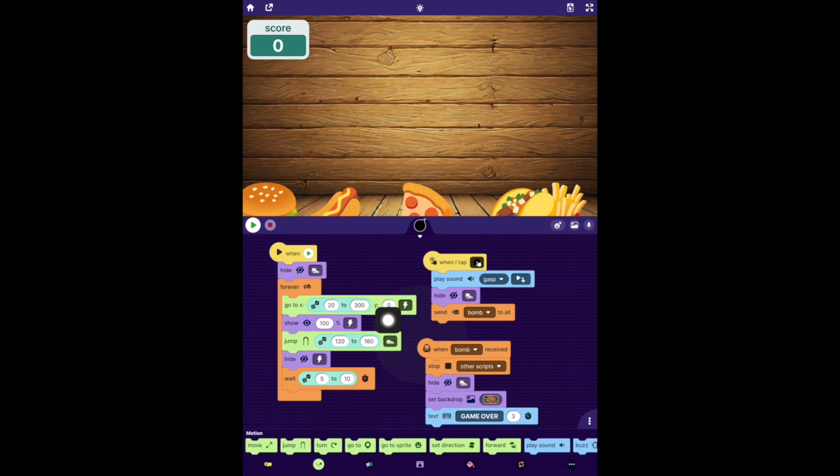The unique difference with the bomb command here is that I actually changed my wait timer to 5 to 10 seconds because I don't want the bomb coming up as frequently as the food. So it pops up between every 5 to 10 seconds. When I tap on the bomb, I get the gas command and continue. So it goes, ah, or something like that when you tap on it. There wasn't actually an explosion sound. I suppose you could record one. And then we hide it, and then we send the bomb message to all.